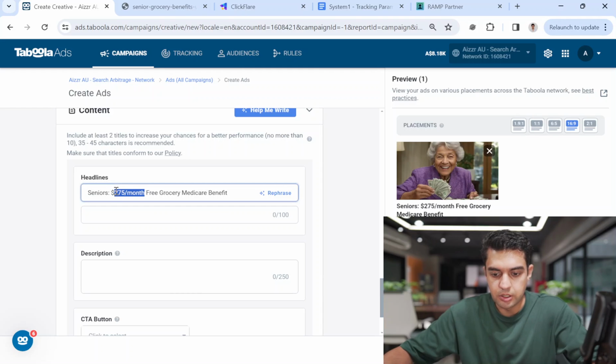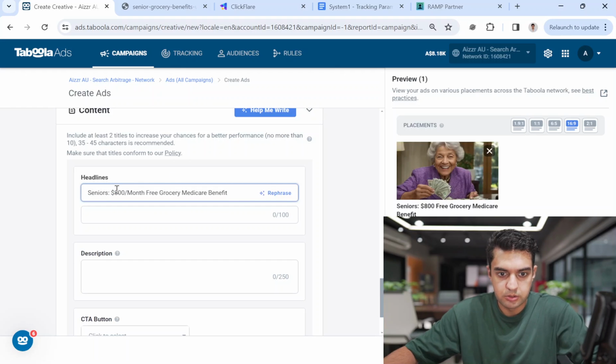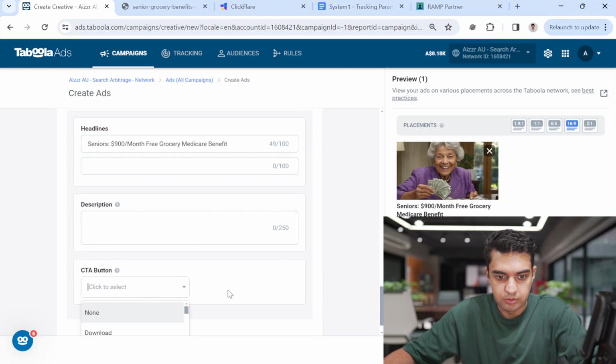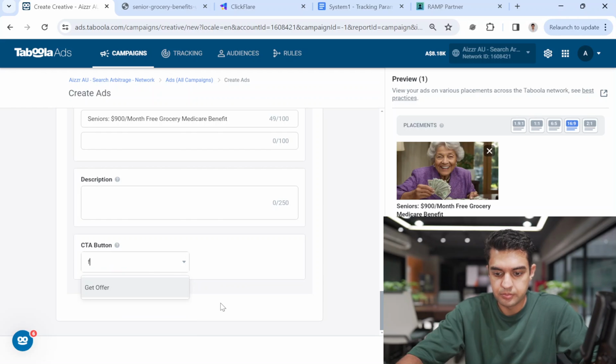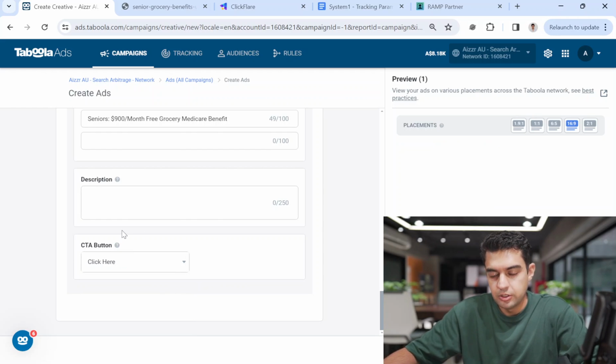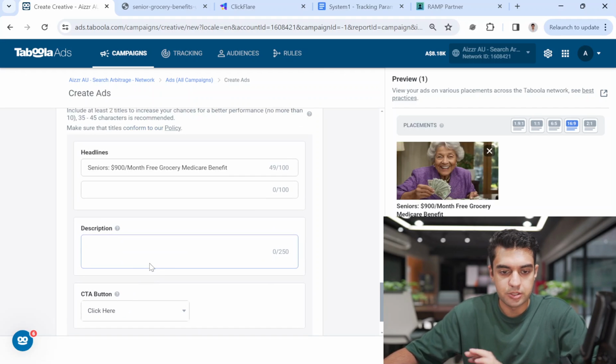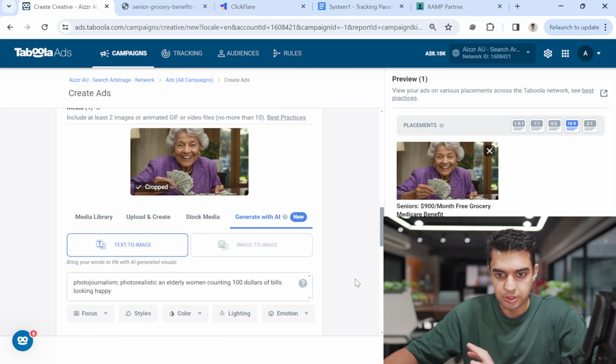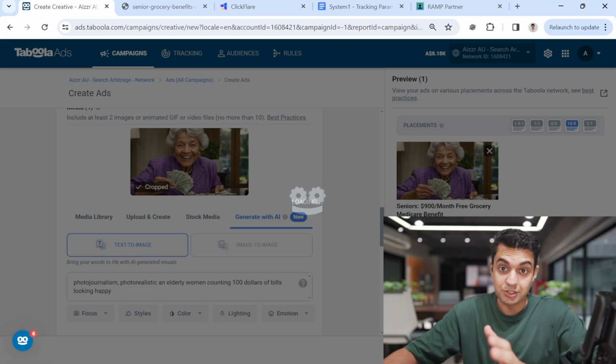Actually, the keywords has $900 per month. $900 per month free grocery benefit. Yeah, let's see if it works. Find out or click here. I will try this one without description. It is always good to add a description, but I don't want to brainstorm right now. So for the sake of this example, let's go with this one. So now you have it.